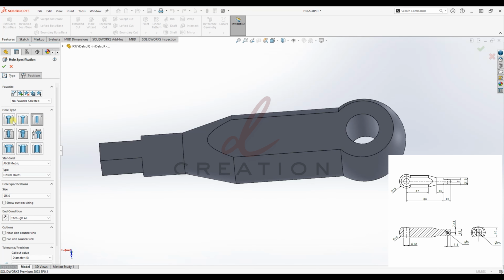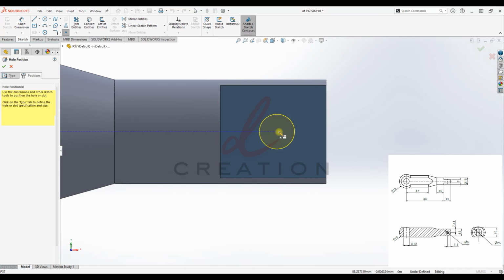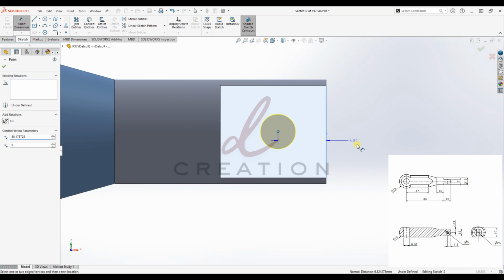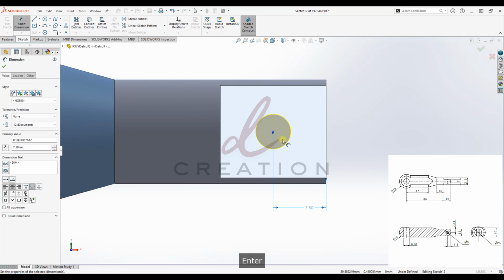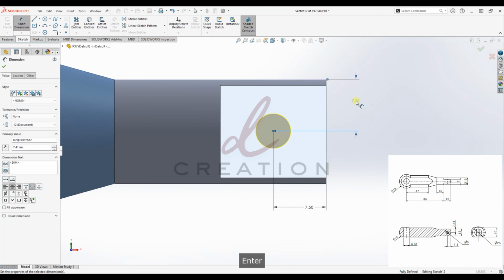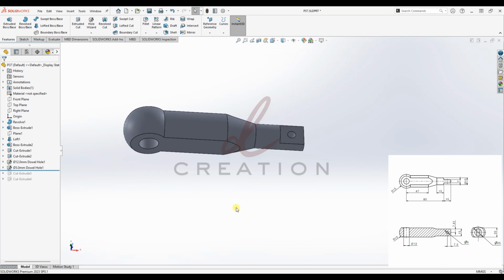Same for this one, you just create another hole wizard, click on this, and the dimension is 5 diameter, and then go to the position, click on the surface. But now you have to click here, and then make sure you give the dimension to the center point from here to here, which is 7.5, and here to top, which is 7.41. Okay, so just like that you will create a new hole using the hole wizard.